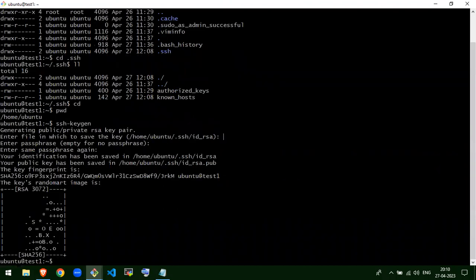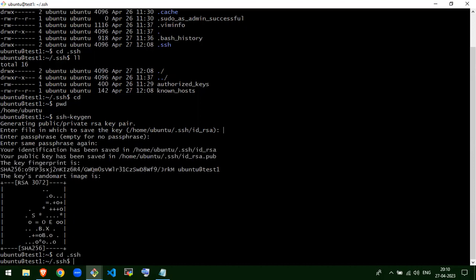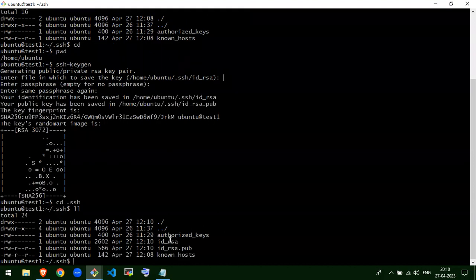Once again, enter. Now it has created one more file, id_rsa.pub, which is the public key for this one. So we will have two files. Let's go cd .ssh, enter. Now it generated two files: id_rsa, which is the private key, and the one that ends with .pub is the public key.